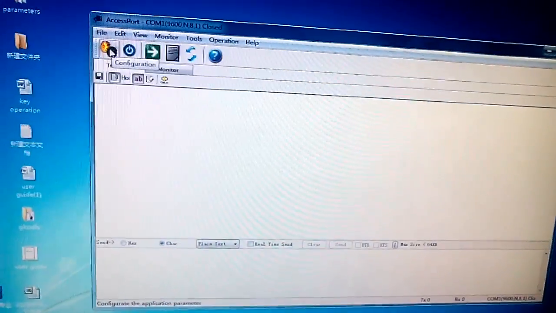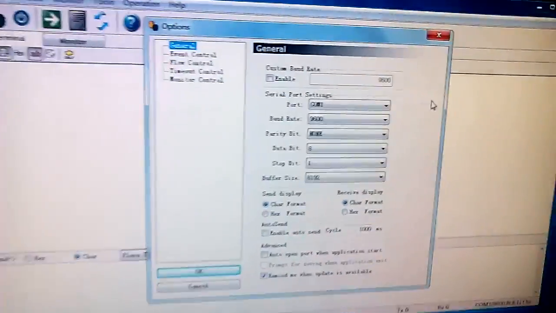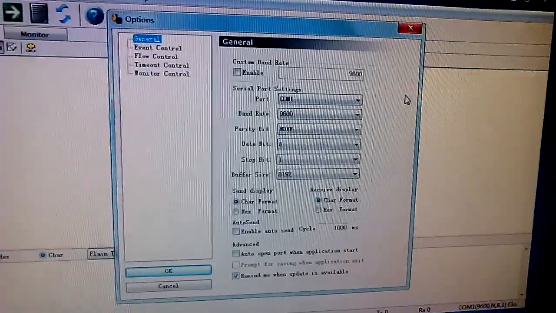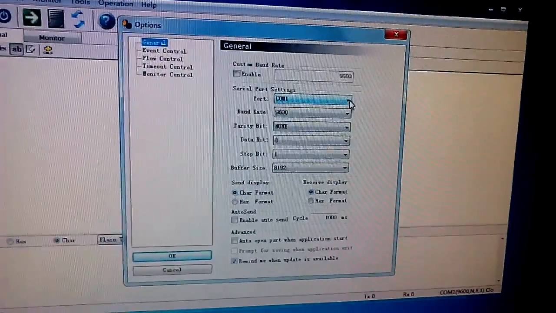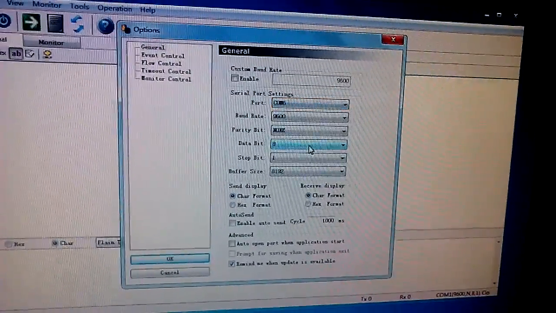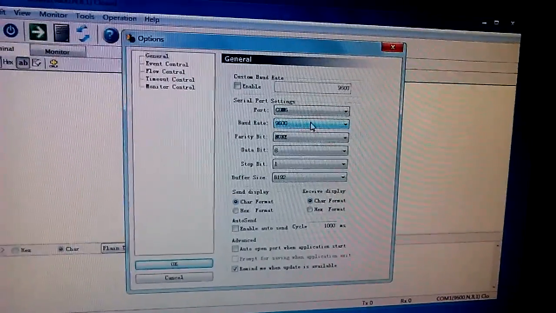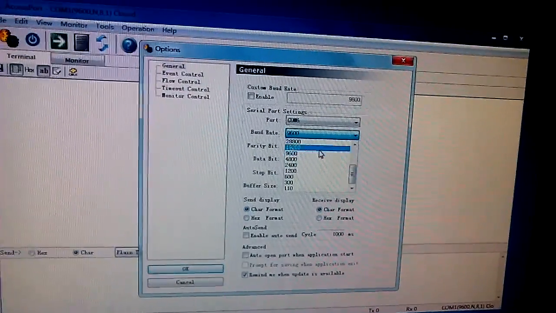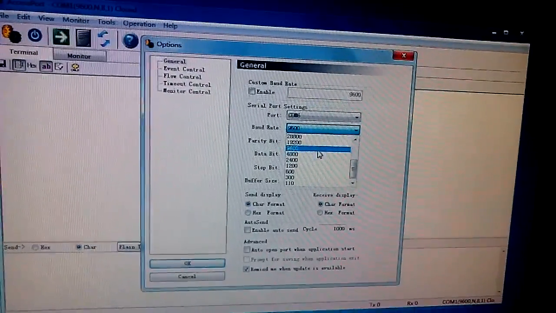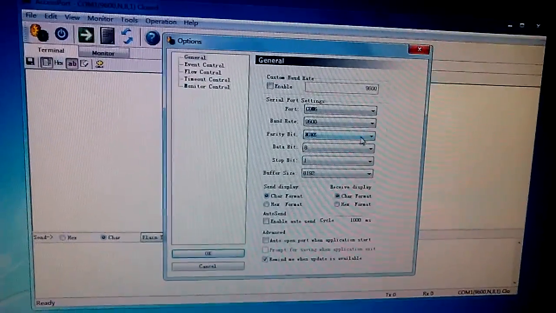First, click the configuration. Find which port it is. COM6. At the baud rate, we select 9600. Parity bit, we choose none.